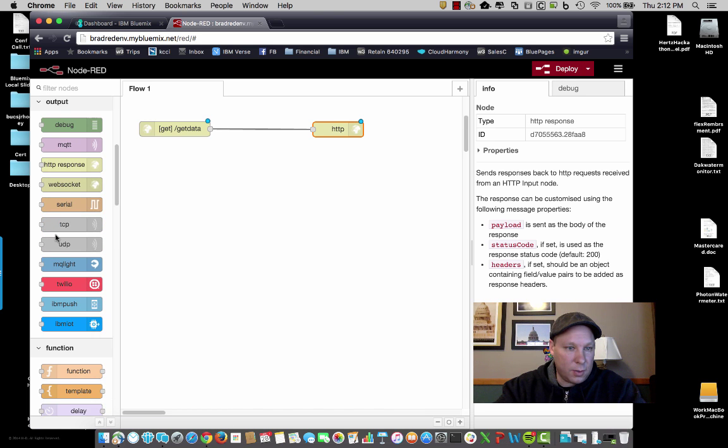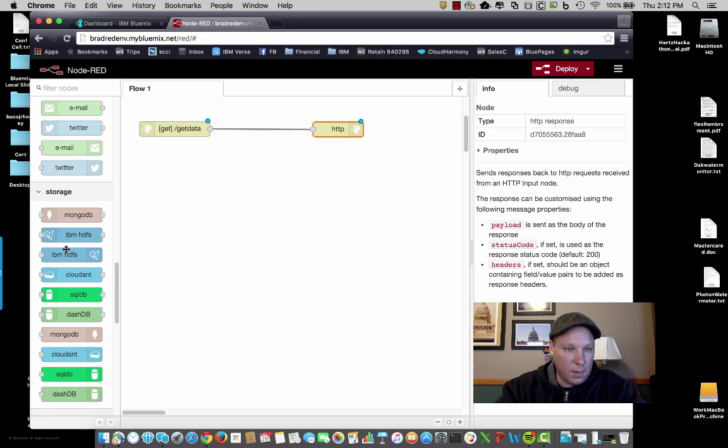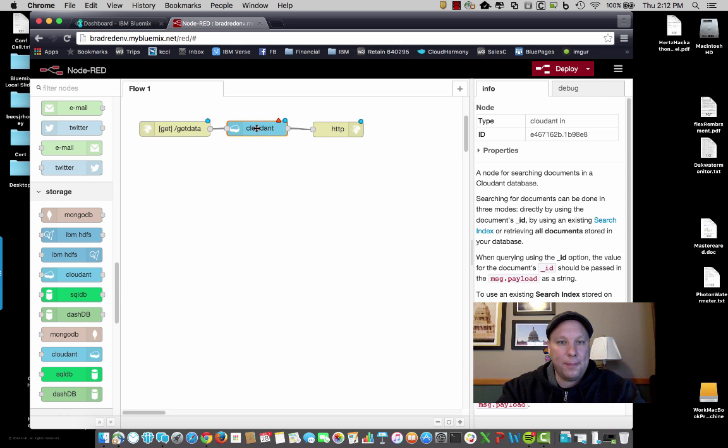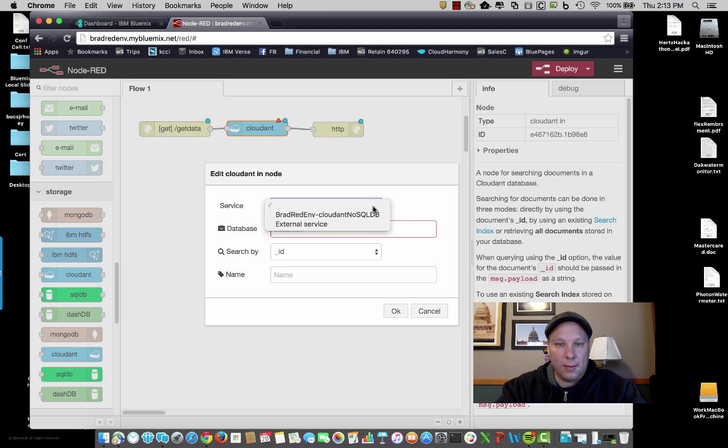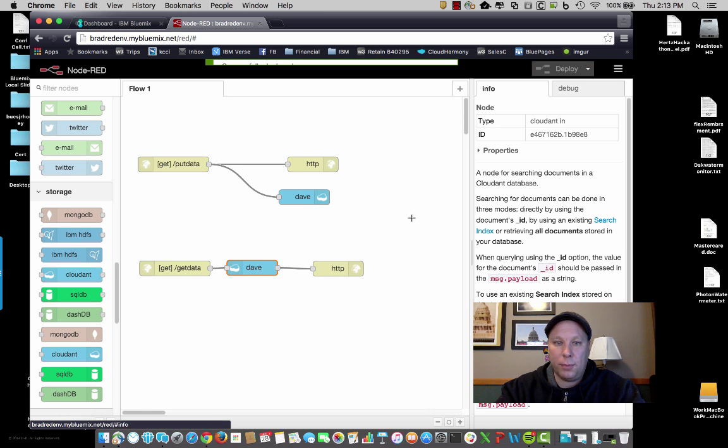The next thing I need to do is go get the data from the database. So this time I'm going to use the Cloudant node to get data. Notice it's got input and output, and I'm simply going to drag and drop it right onto the wire. And I'm going to click and make sure that I'm talking to the same database. I believe I called my database Dave, so we want to read from the Dave database. And this time I'm going to do a search, and I'm actually just going to bring back all the documents. I'm going to click OK, and I'm going to deploy it.